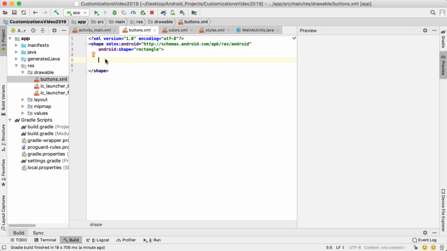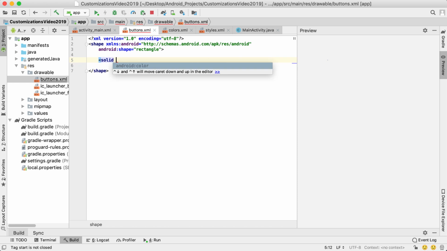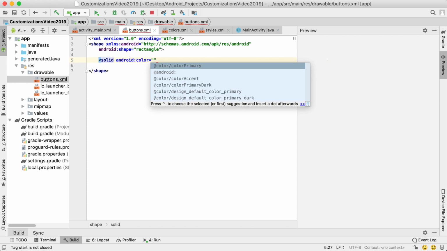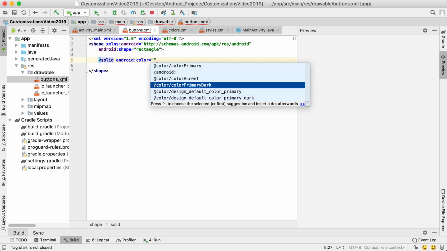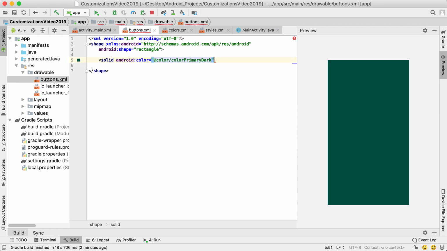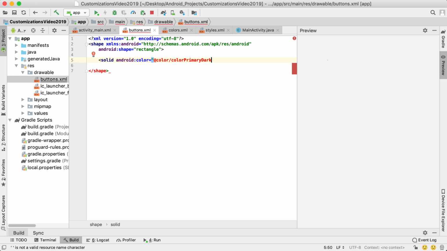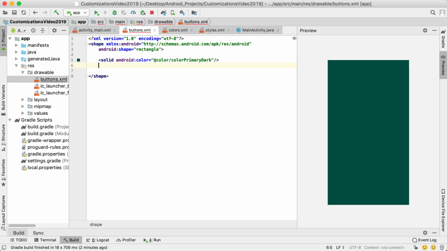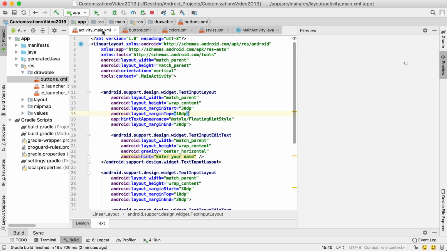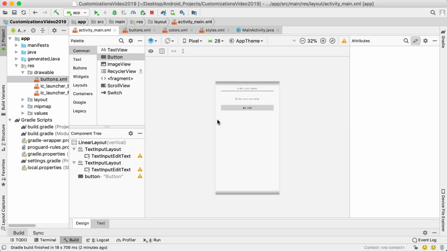For this shape, we can add a solid color, and that's basically the background color for the shape. For this, we're going to use an Android color, and let's use the primary dark as the background color. You can see on the right hand side, this is basically how it will look. Let me close this one off with a normal /. So that's a solid color. Now to see this in action, let's go to the main activity and go to the button. There's the button.